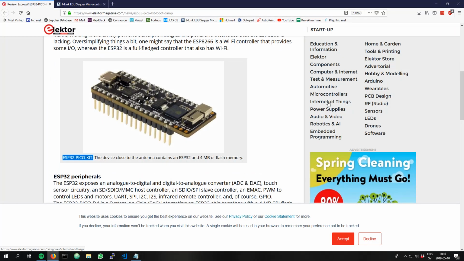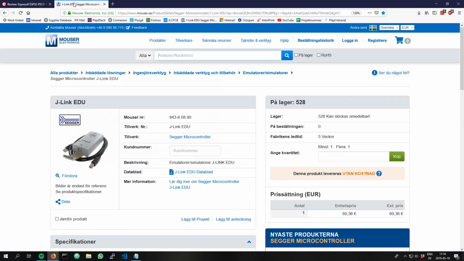Before we start, I just want to mention that you will need some sort of dev kit. I'm using an ESP32 Pico kit, and you will also need a debugger. In this example I will be explaining how to use the J-Link from Segger, but this will basically work with any hardware debugger.